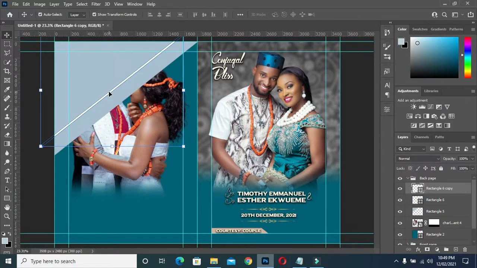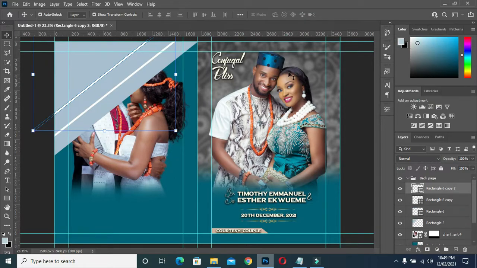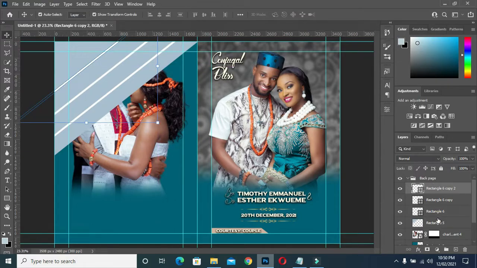Now that I have this, then I'll also Control J to duplicate it. Something like this. Control J again. Now I have something like this now in three places. Now what I'll do is to select these three, then merge them as one.